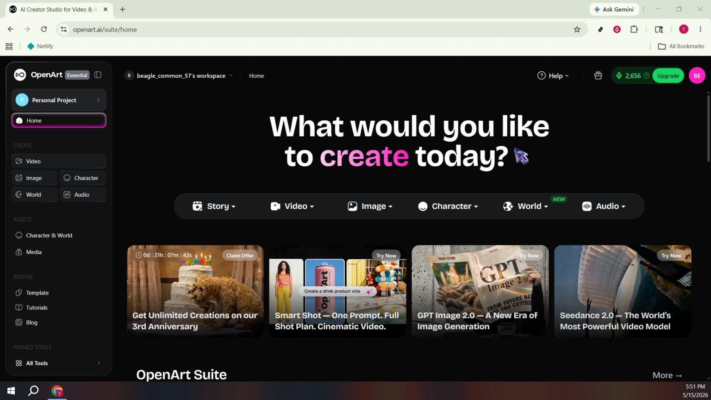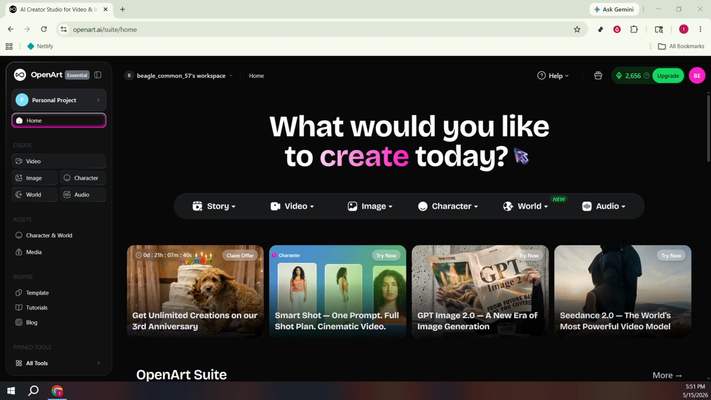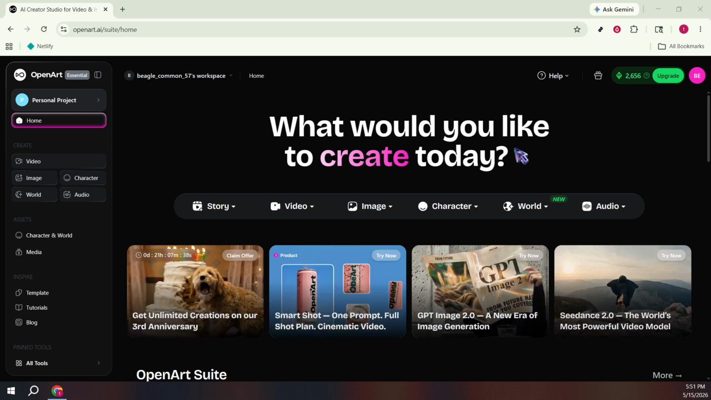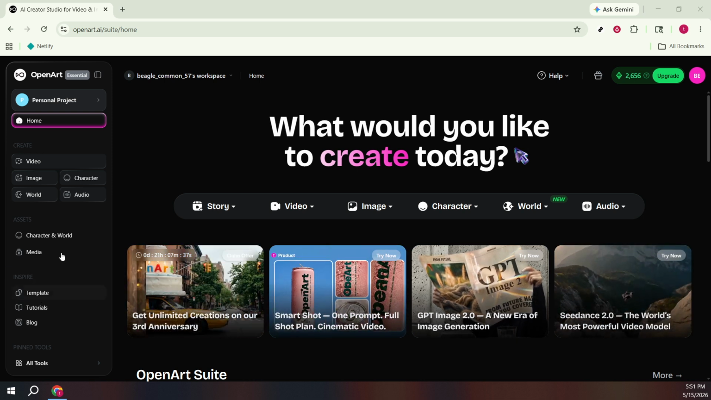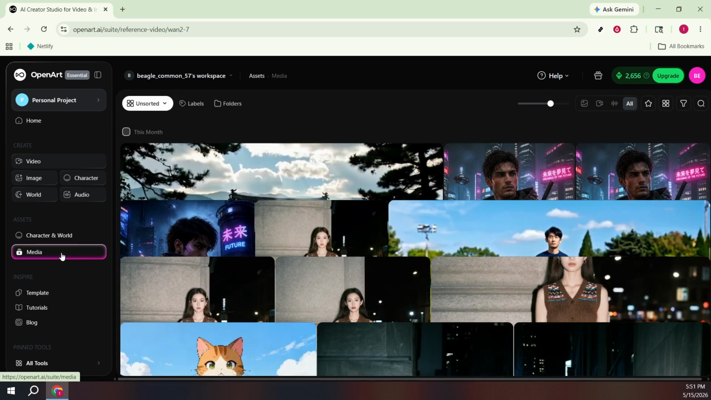Start by heading to the OpenArt website and opening the suite. Once you're in, look to the left sidebar and open the media section. This is your personal library. Everything you've uploaded or generated lives here. Find the image you want to use as your visual anchor and click it to open.